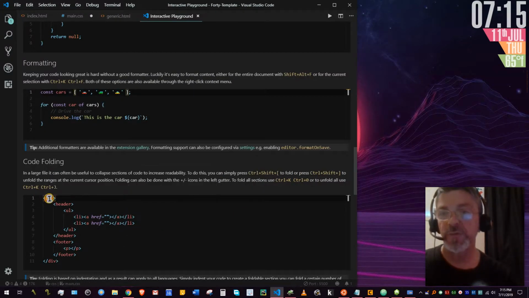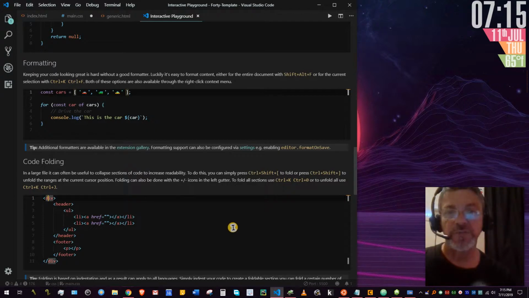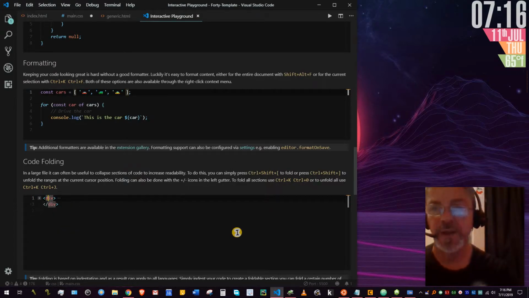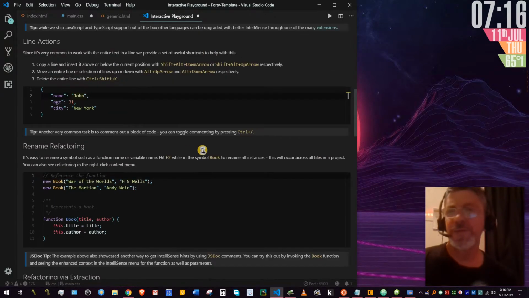Also want to show you code folding, which is kind of cool. If we had a big long piece of HTML here, what you can do is fold by doing Control Shift J. So we'll do Control Shift and J. I'm sorry, it's actually brackets. So I could just fold that up and work on the code, and then come back and unfold it later on. Really, really cool things.